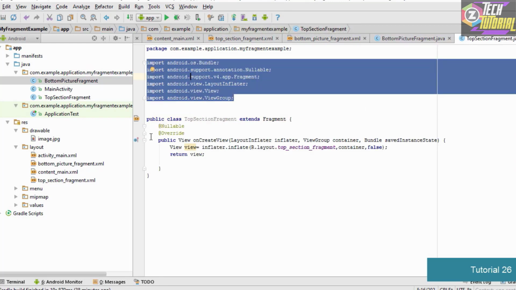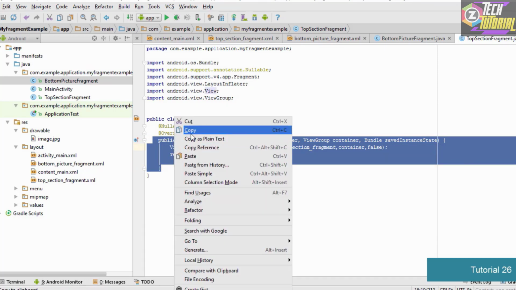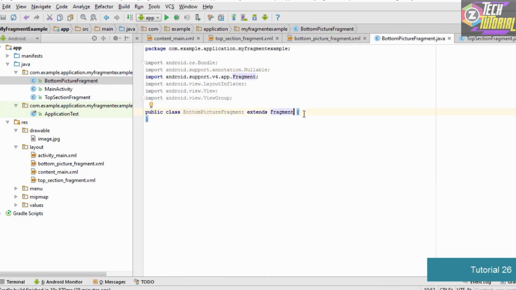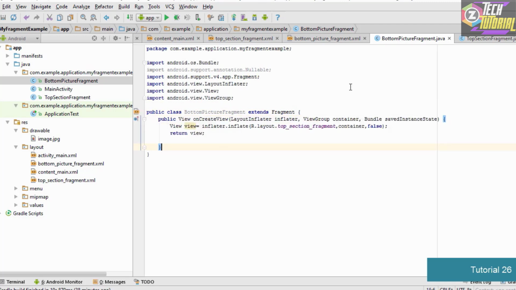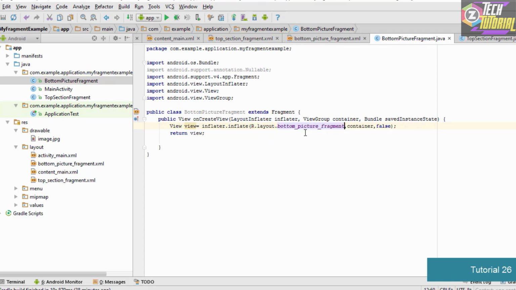Now also we are going to copy the code for the on create. So we simply copy this and paste it over here. But the only thing you are going to need to change is this thing right here, which specifies the layout. For the bottom section fragment, you are going to have the layout name for the bottom section. So instead of this, we type the bottom picture fragment. And now once we are done with this, we are pretty much done with setting up the Java file for the bottom section fragment.